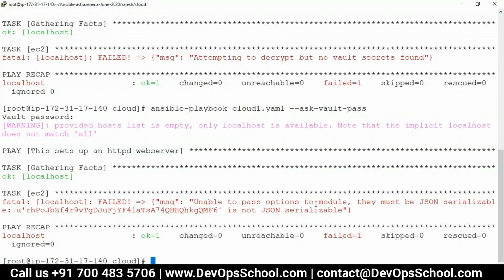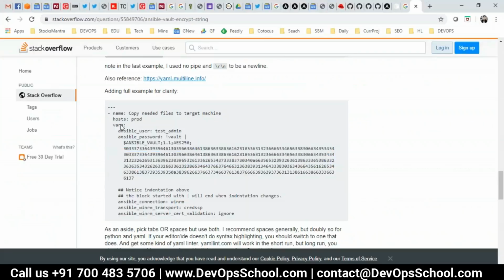unable to pass option to module. This must be JSON serialization. So they are saying it is not JSON serialization. Okay, the format is wrong. There must be serialization. It is not JSON serialization. This guy has used it. Okay, let me try in the same way.